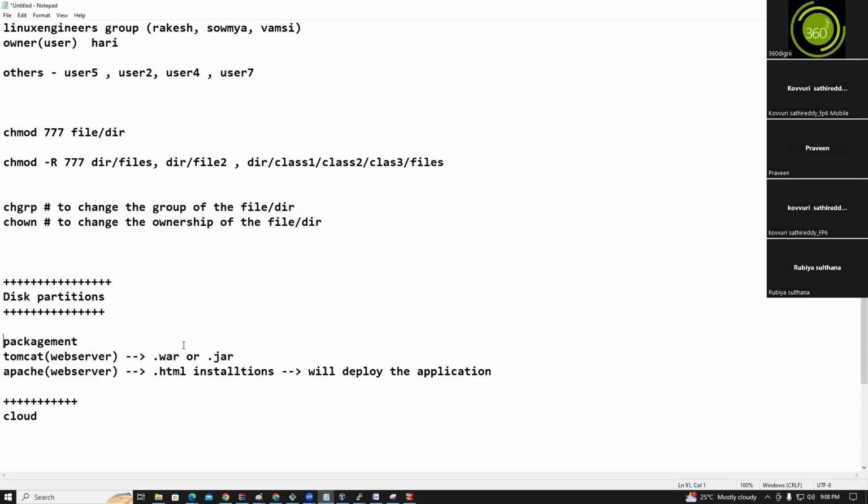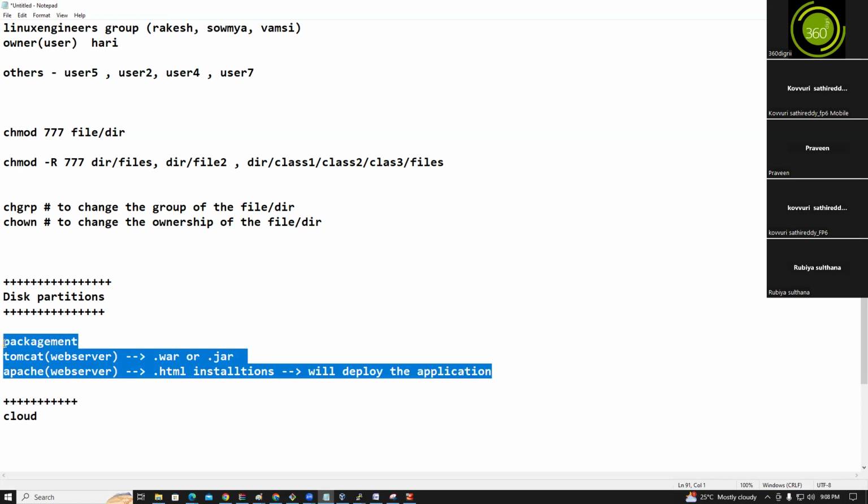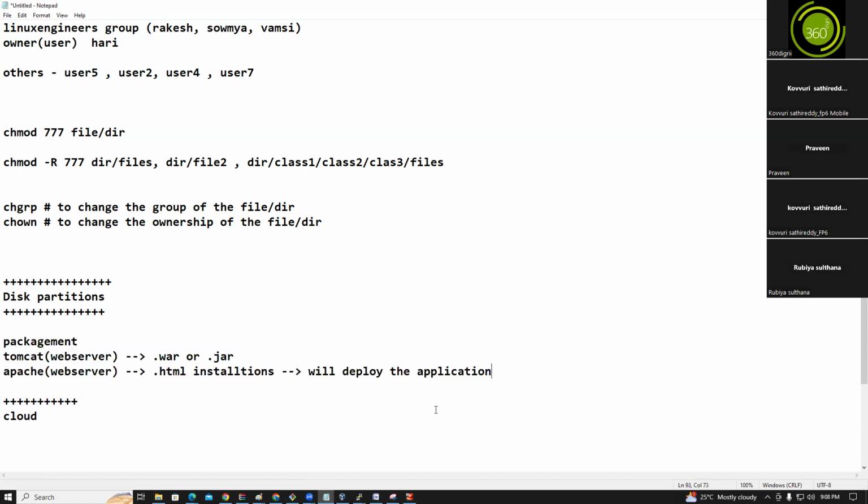No worries, we'll show you. This is an important topic, the deployment: how to install and how to deploy our application. We'll see it in the browser also. Then we'll start the cloud. The cloud will be completed in 2 weeks, which means 10 days.